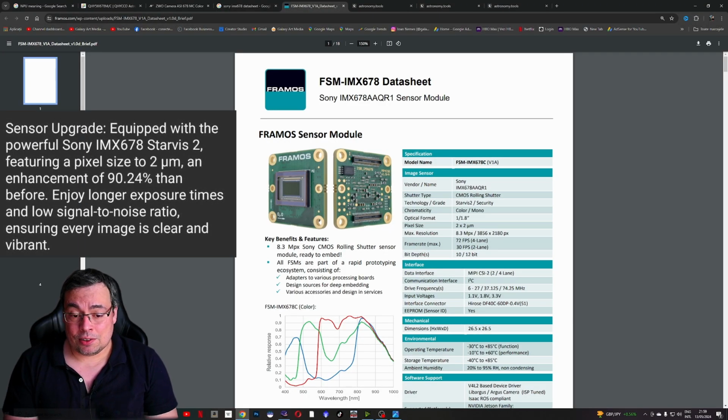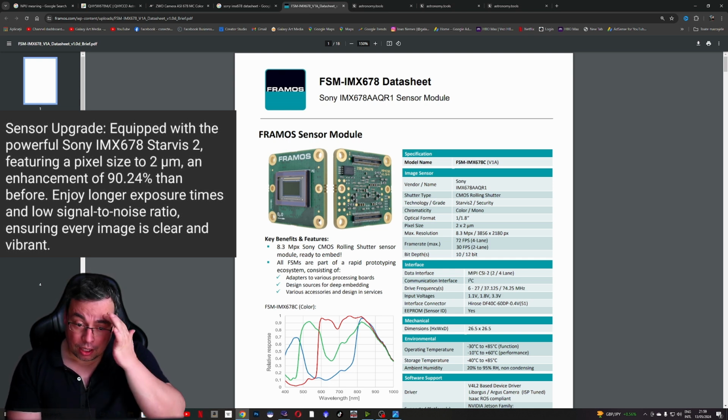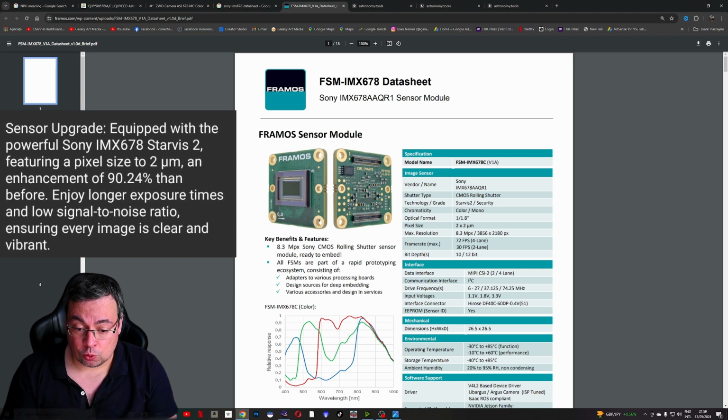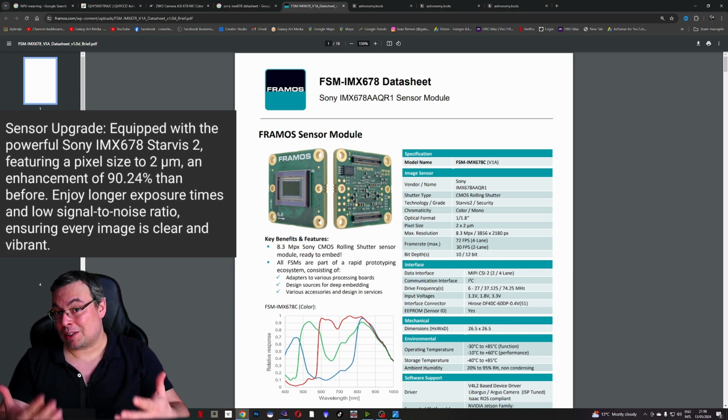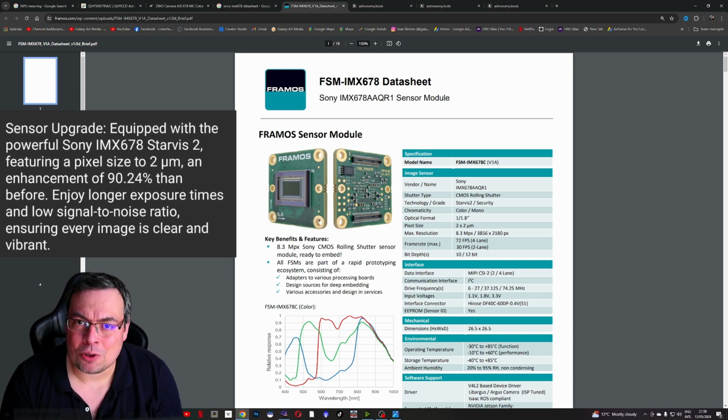Regarding the new sensor, you'll be able to find more information online if you search for IMX678. We have a pixel size of 2 microns, a much more sensitive sensor. This means it will give us much better results for astrophotography. Also, having the ability to get longer exposures will give us a huge quality improvement.